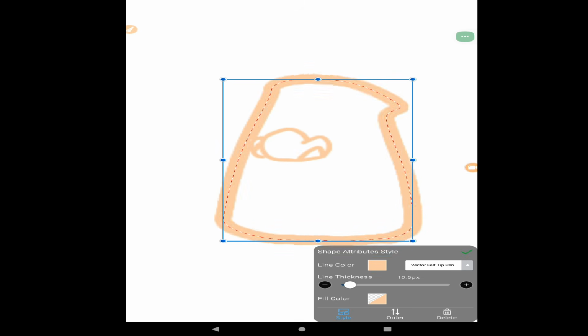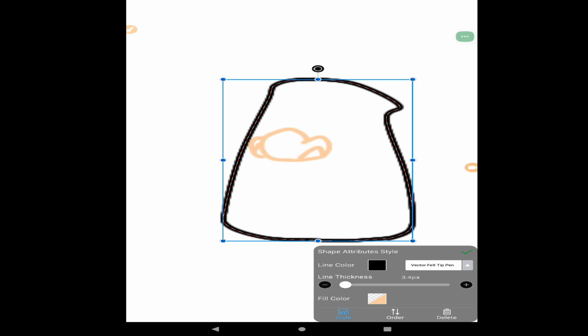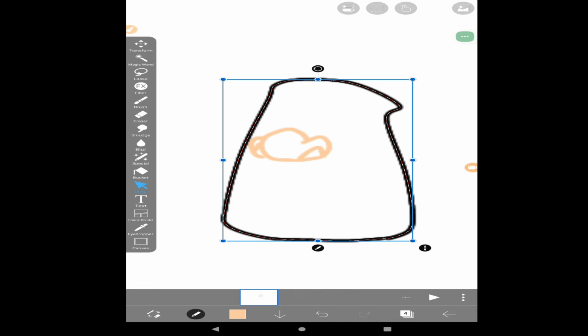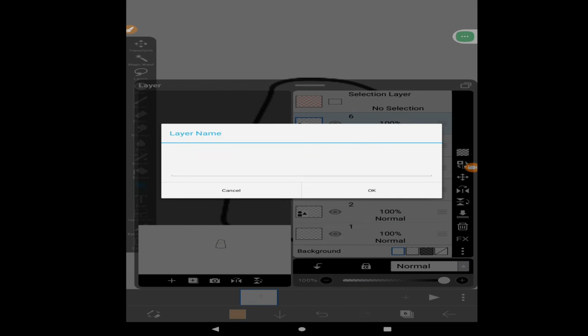Then I can make the line thickness bigger, or make it even smaller here. Then change the color now to black. Look at it and see, is it good enough? If I find it okay, then I can just select this check mark, then leave that. The same thing is applicable for the nose. This is the nose. Click on these three dots to rename. So select nose.